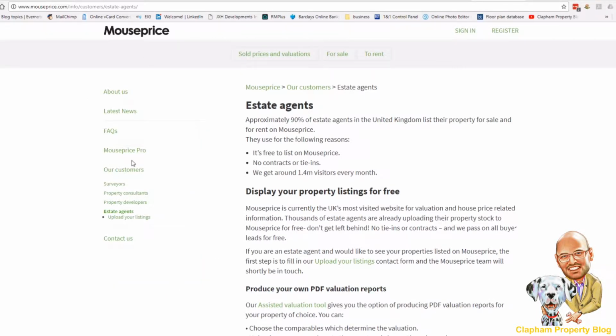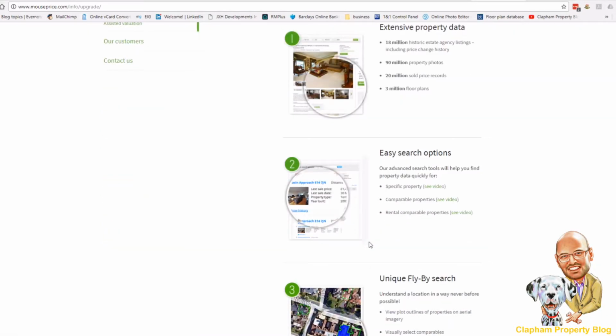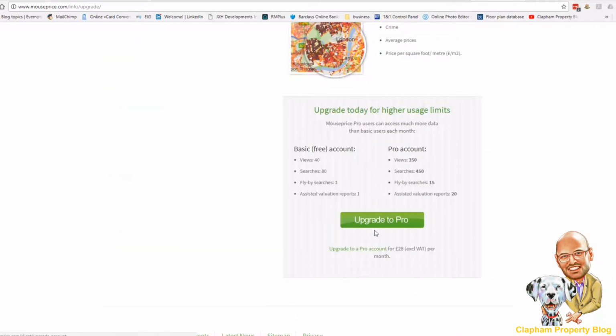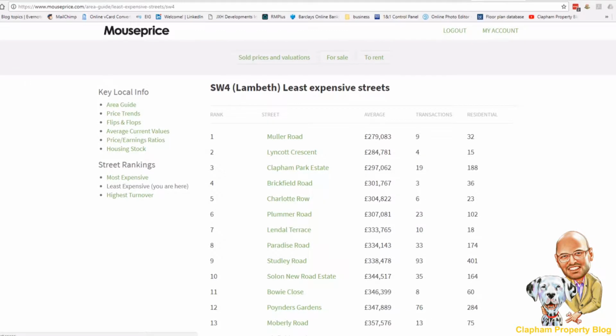So they try and advertise this Mouse Price Pro thing, and they want you to pay money for it, which I'm sure has very good value for money, but to be quite frank, I've never needed it because I've got an agency login for Rightmove. So I don't need to pay for that because Rightmove is arguably more powerful. But I like some of the functions that they've now hidden. They've not made it paid for, they've just hidden it. So what we're actually going to do is go to the area guides, and the function that I really like is the least expensive streets.